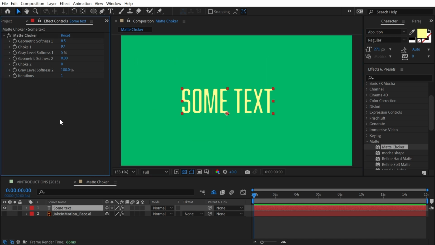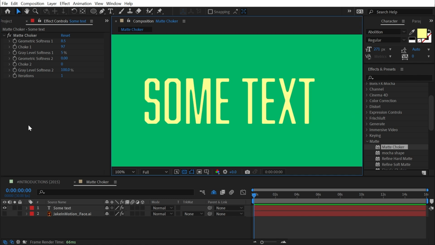But that's it for Matte Choker. It's a nice little effect to know about. So play around with that and see what you can come up with. But that's everything you need to know about Matte Choker.